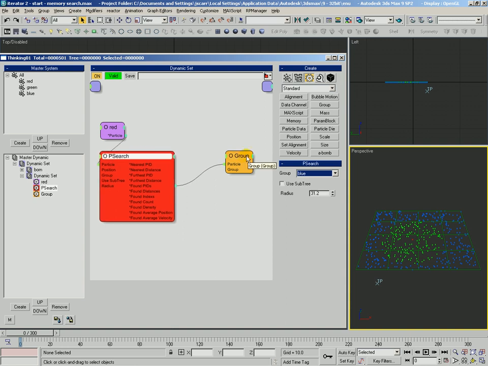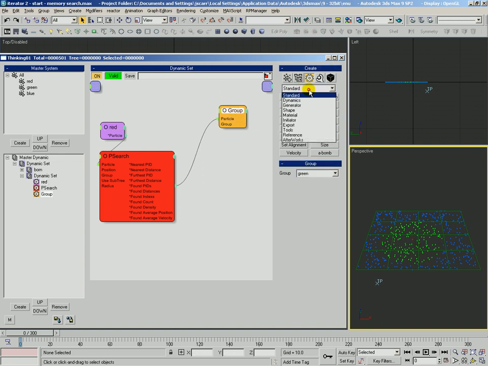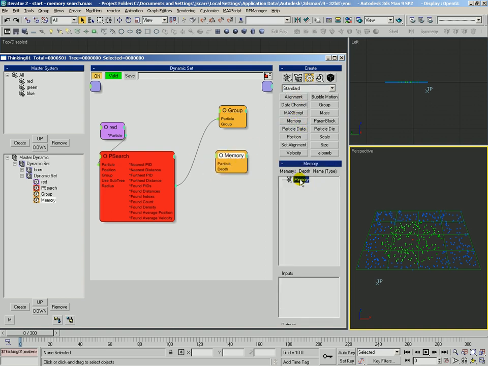But what we want to do is have that red particle memorize and store in memory all these particles that he's found, or as many as he can. We're going to come here to the standard and into the memory, and add a new memory slot to memorize. We're going to memorize particles. We're going to call this nearby particles, and give it a depth of 99, which is the maximum. Let's say enter there.